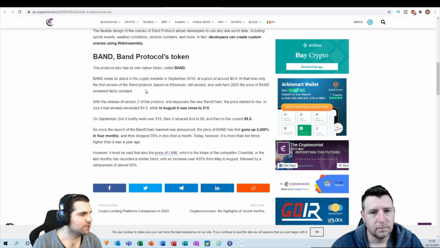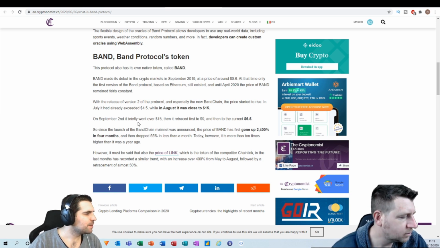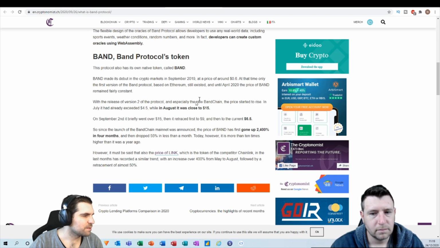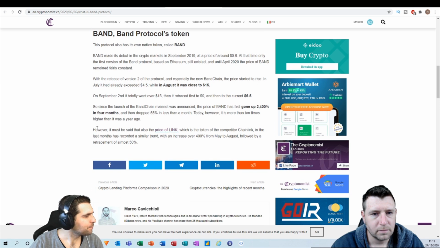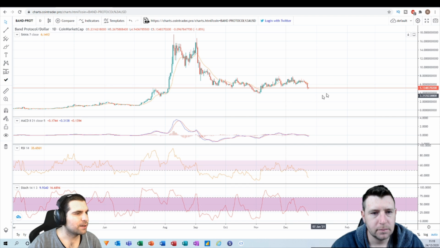With the release of version 2 of the protocol, and especially the new BandChain, the price started to rise. In July, it had already exceeded $4.50, while in August it was close to $15. So, absolutely massive movements for Band. On September 2nd, it briefly went to $15, as we just said, and it retraced quite heavily to $9 and then $6.50. And currently I think we're operating at $5.13 here. Obviously, the whole crypto space currently has fluctuated massively.